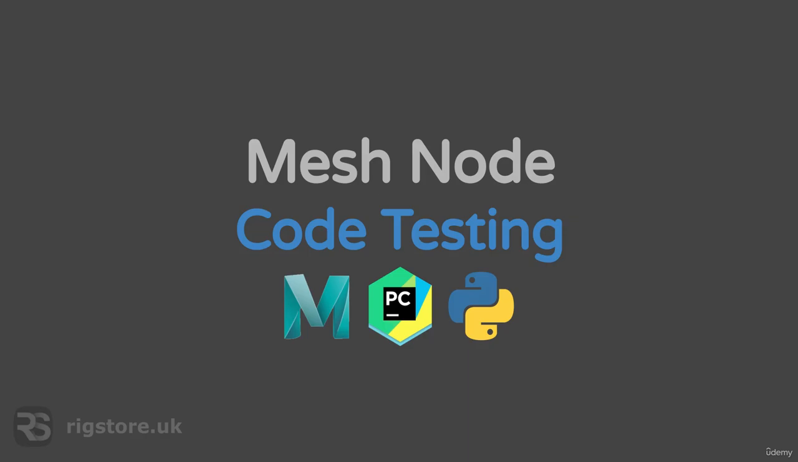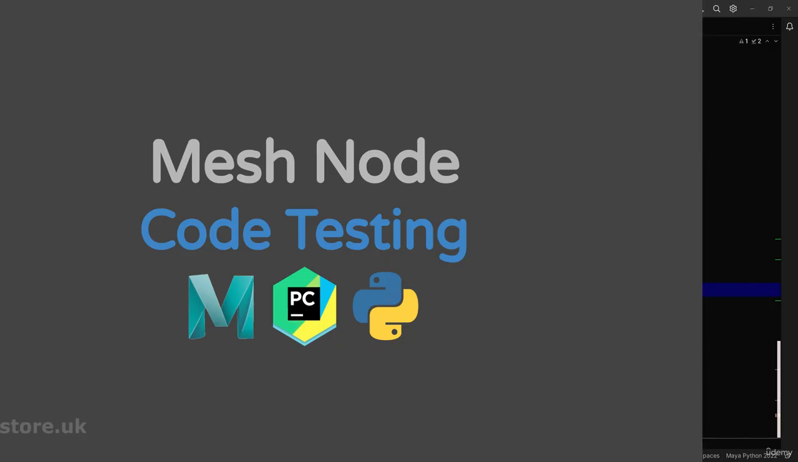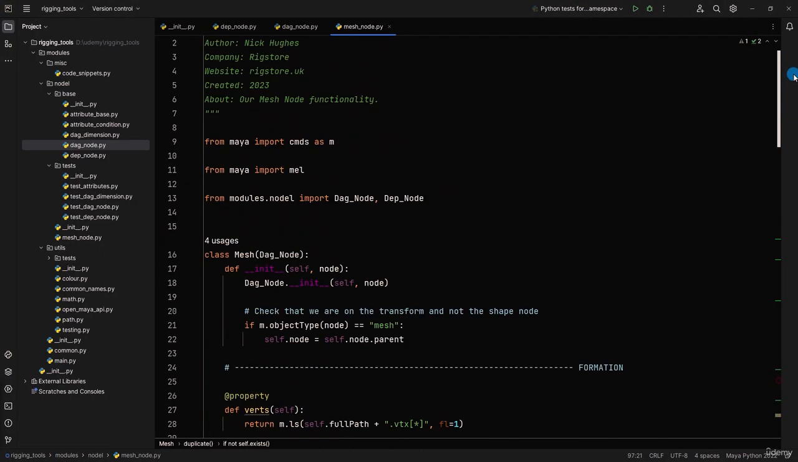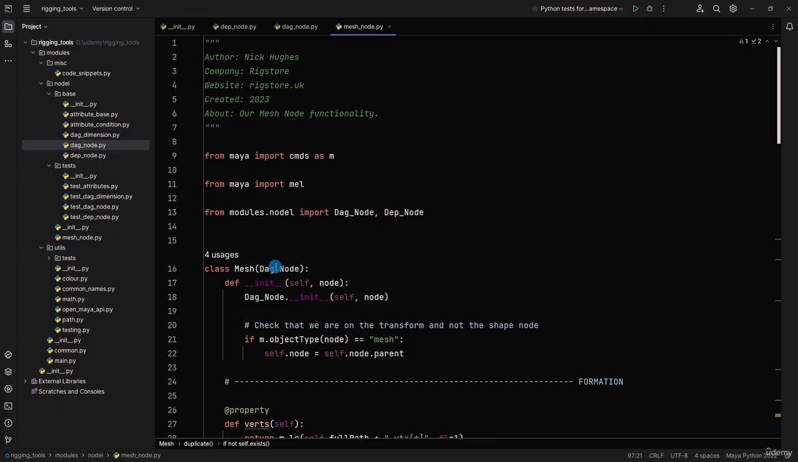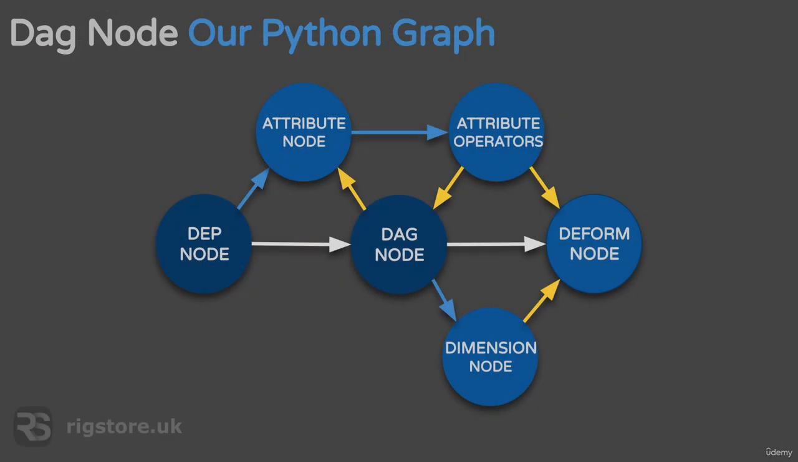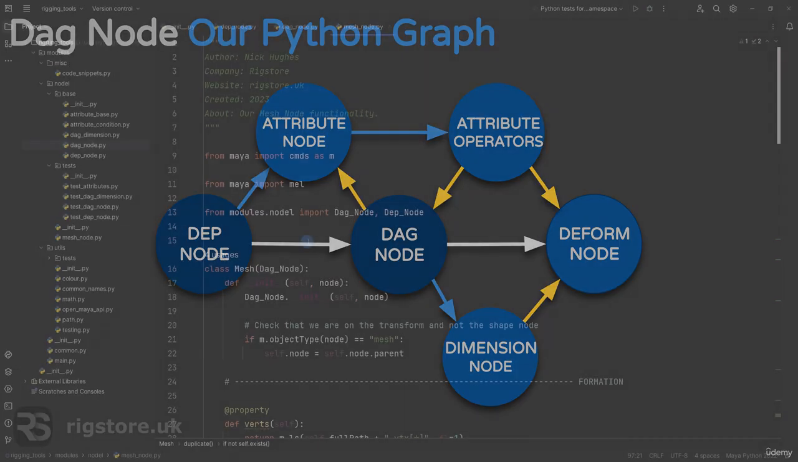Hello and welcome to this lecture on our mesh node and testing. So let's have a little look at the beautiful mesh node we just created, which is inheriting from DAG, which is inheriting from DEP, which DEP itself is then also giving us the ability to access our attribute nodes, our object dimension class, giving us all of this ability very quickly to do a lot of amazing things.